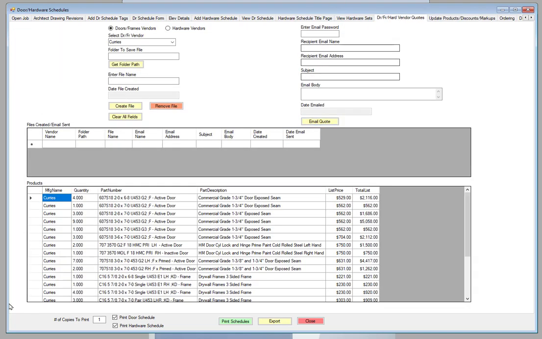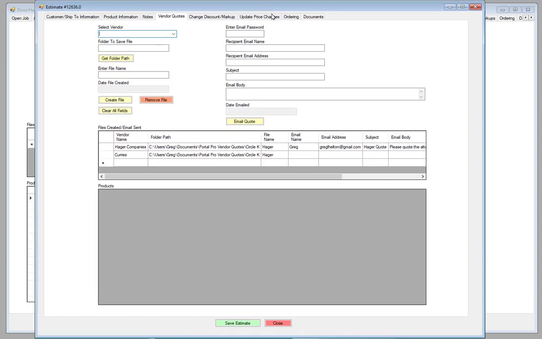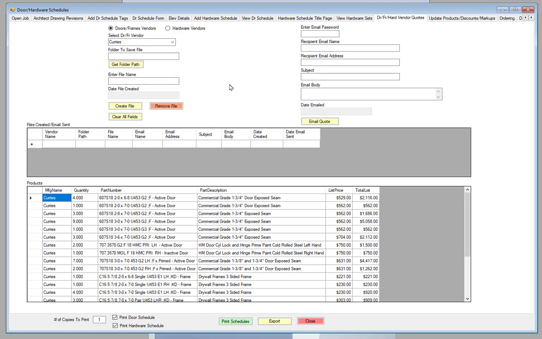Let's go back over here. And of course, in an estimate, after you get your quote back, you would go here to change discount markup right here. So under this tab, that way you can update all the discounts globally. All right, so we'll just stay over here on the door schedule. And again, this is all going to work the same as on an estimate for a vendor quote.